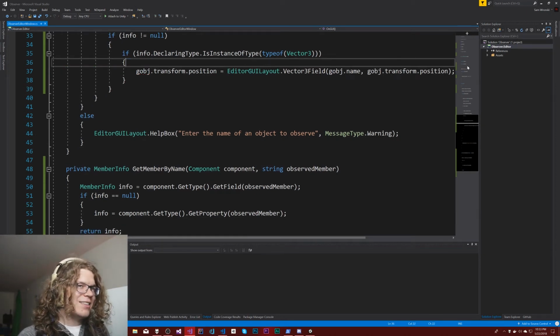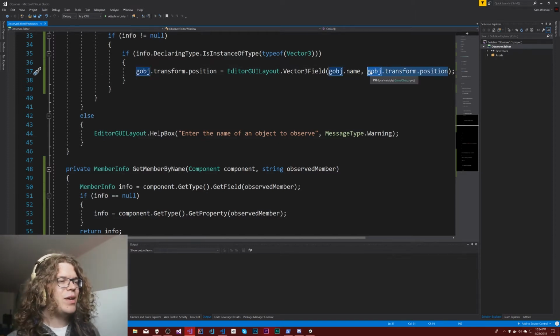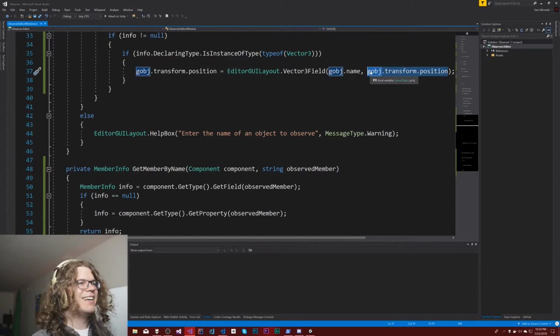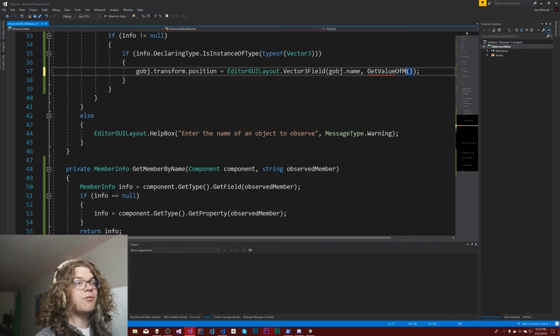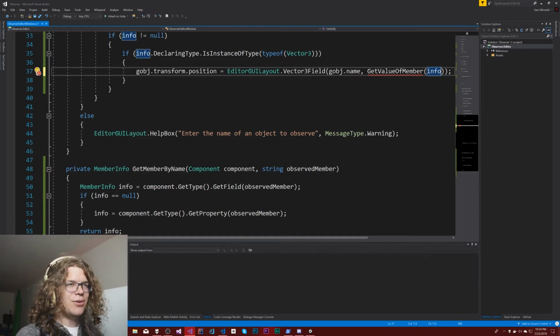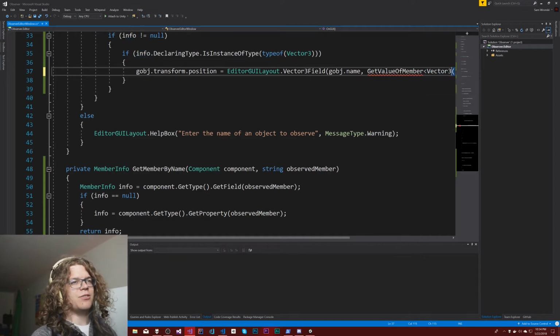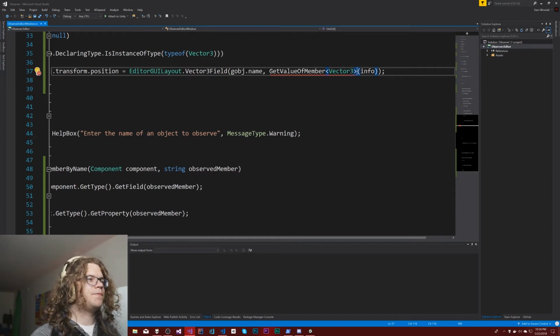So what I'm thinking is not something that I'm super... I'm hesitating here because I don't really like it and I'm trying to think of something really quickly. But I think we can, I don't like this, get the value. So this get value of member info, gross. So let's get that as a vector3. Oh, that's not what I wanted.